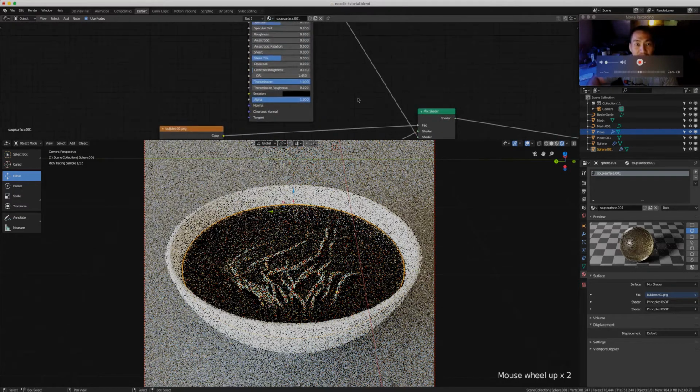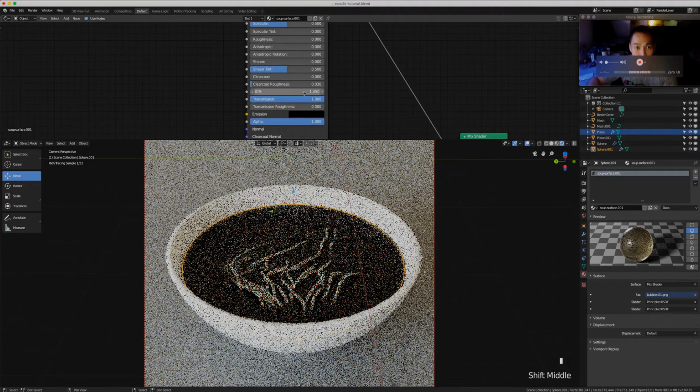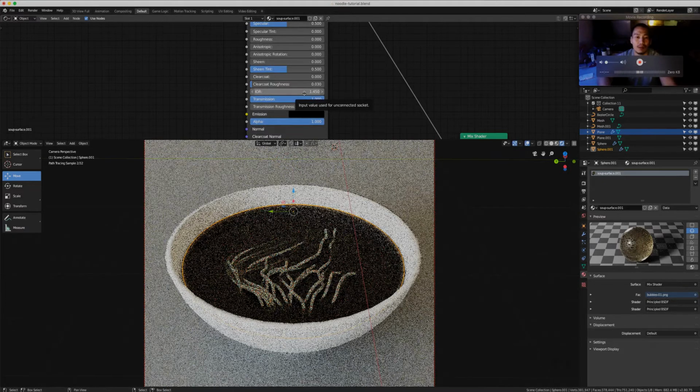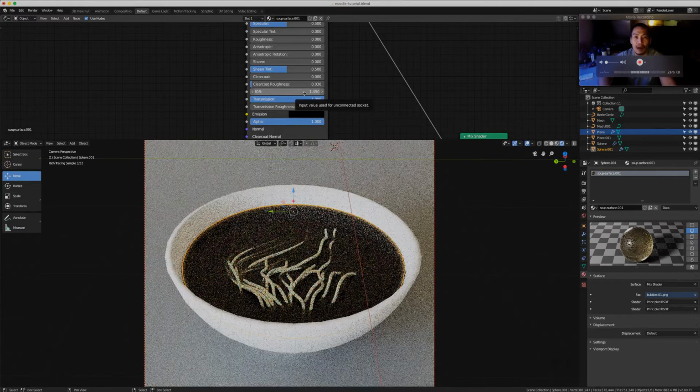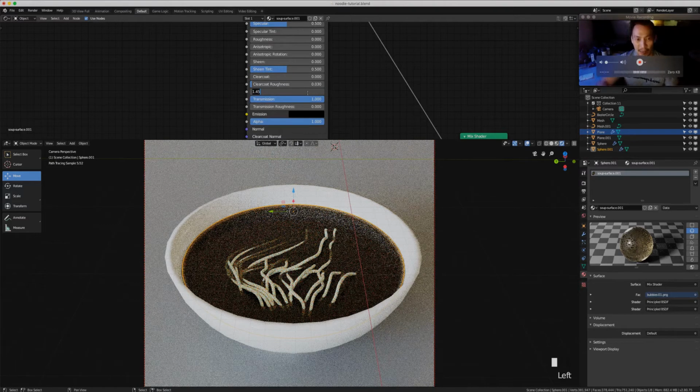And yeah, almost forgot the IOR. Usually we will use the actual IOR, like water 1.33 and glass 1.45. But here I find it doesn't work so well. I need to cheat a bit. Like 1.1 is pretty good.